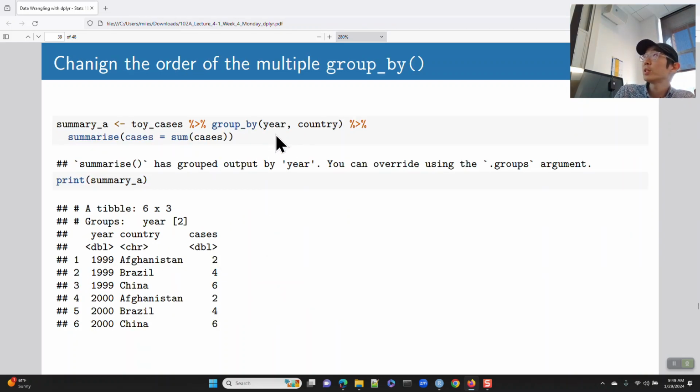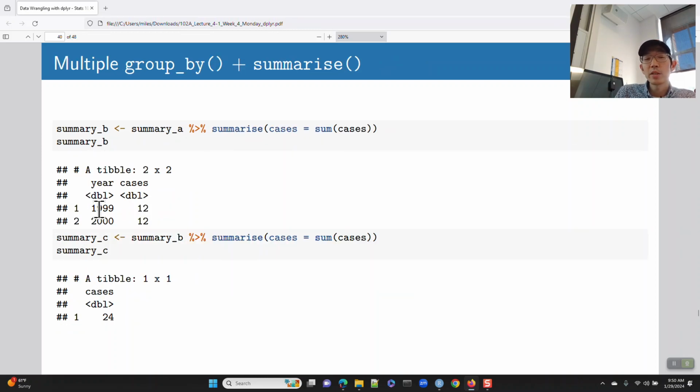Here I do the group by, but this time I group by year, then country, and what happens, okay? The table is now arranged first by year, then by country. So I get 1999 Afghanistan, 1999 Brazil, 1999 China, 2000 Afghanistan, 2000 Brazil, 2000 China, okay? If I run summarize here again, how many rows am I going to get in the next table? I'm going to get 2 because I have 2 groups based on year. Year is now the top level group. So when I summarize here, I'm going to get 1999 has a total of 12, 2000 has a total of 12. And if I summarize again, now I just get 24, okay?